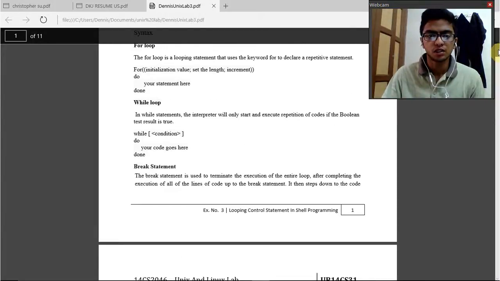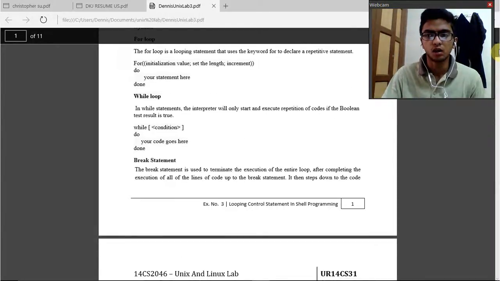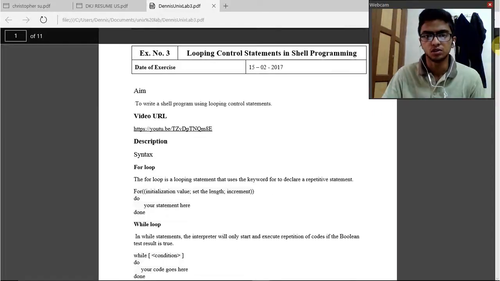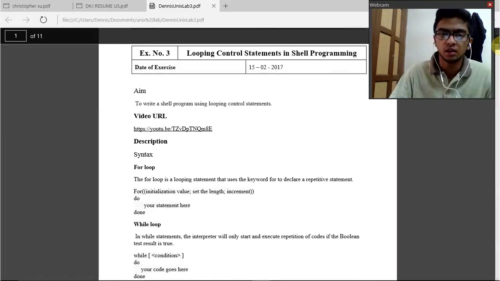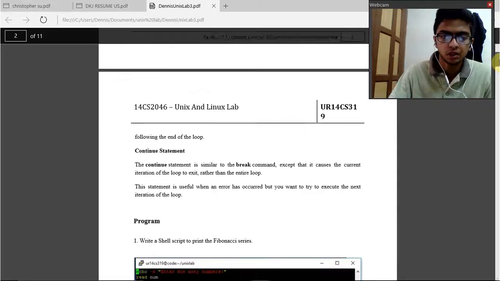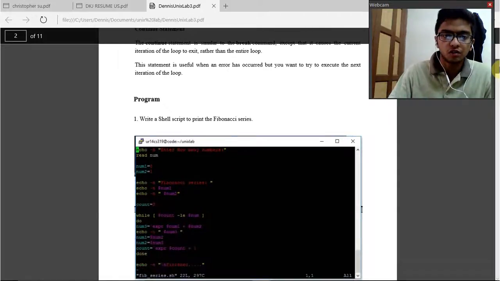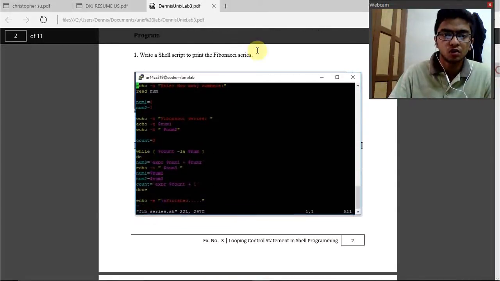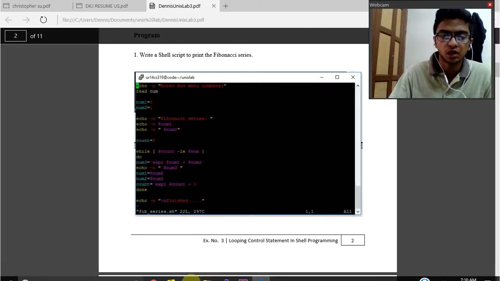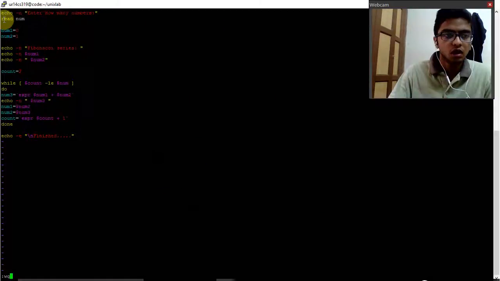So our first question here, our objective of this experiment is to show understanding in looping control statements in shell programming. Our first program here is to write a shell script to print the Fibonacci series. This is the code for the Fibonacci series program.